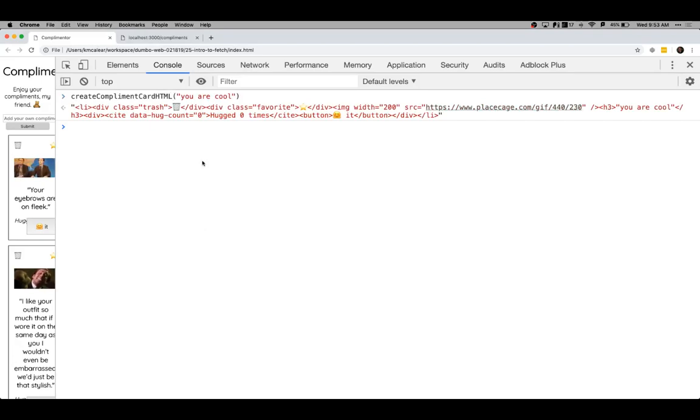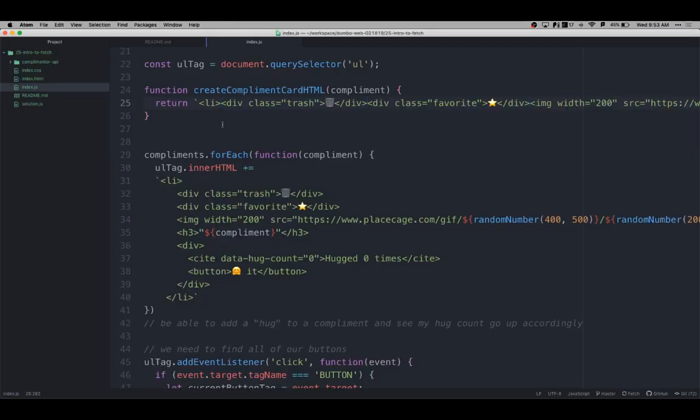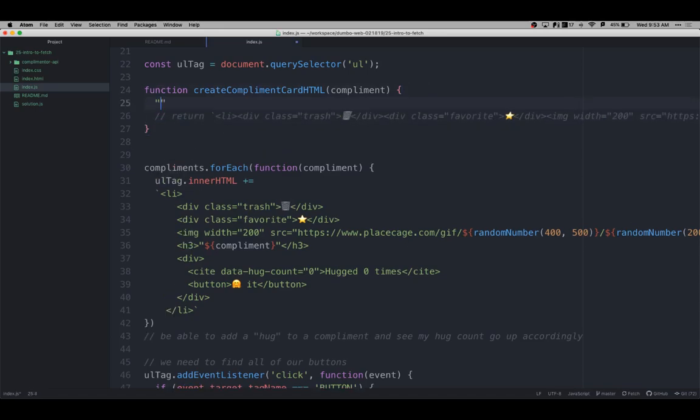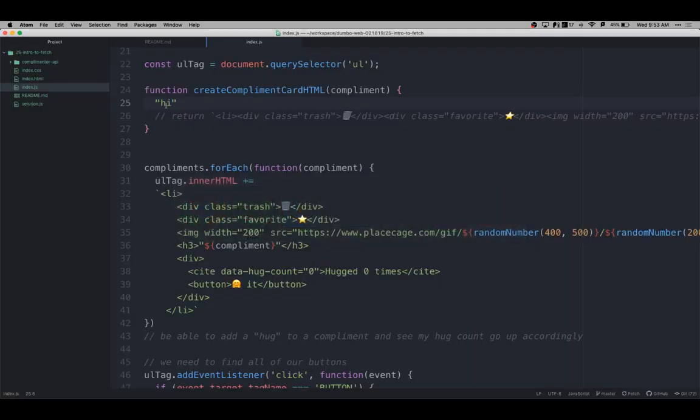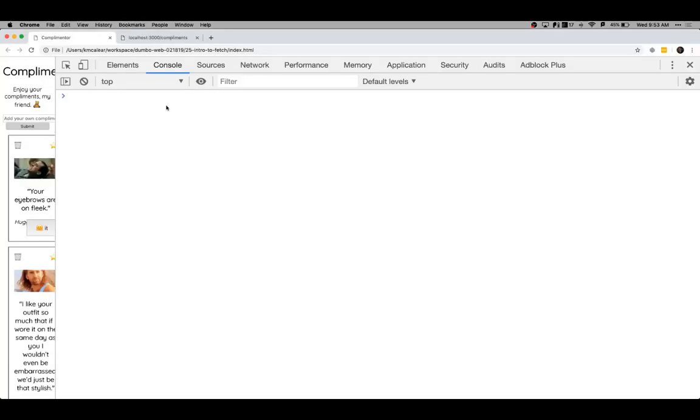It's the same. It's just I format it so you can read it. So for example, if I were to comment that out, let's write hi. I'm going to try and call this, it's going to be undefined. I have to return something. Now it works.